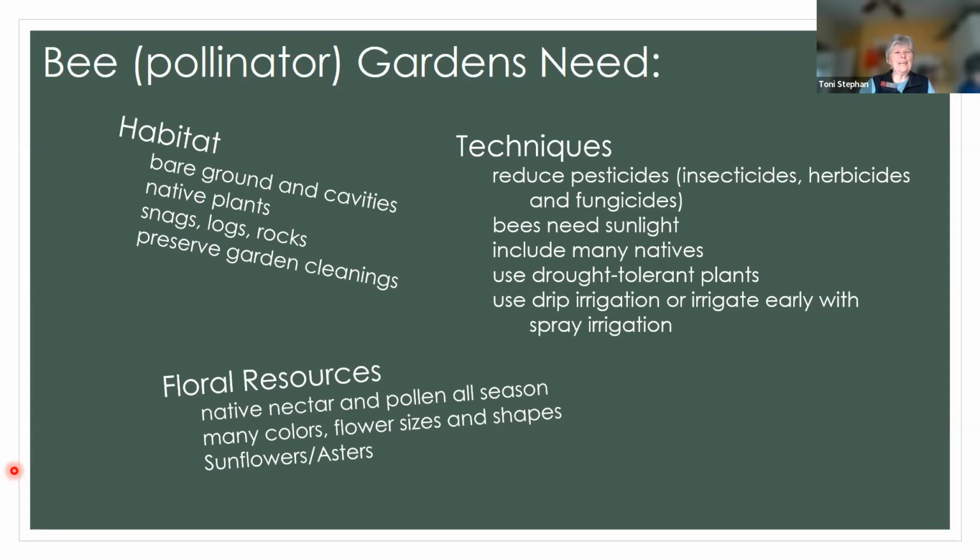Include many natives, use drought tolerant plants, especially, yay, we're getting a little bit of precipitation the last week and a half. Thank goodness. But we're still in the desert. We're still going through climate change and will be for a long time. So think about drought tolerant plants, which of course most of our natives are. And use drip irrigation as much as you can.